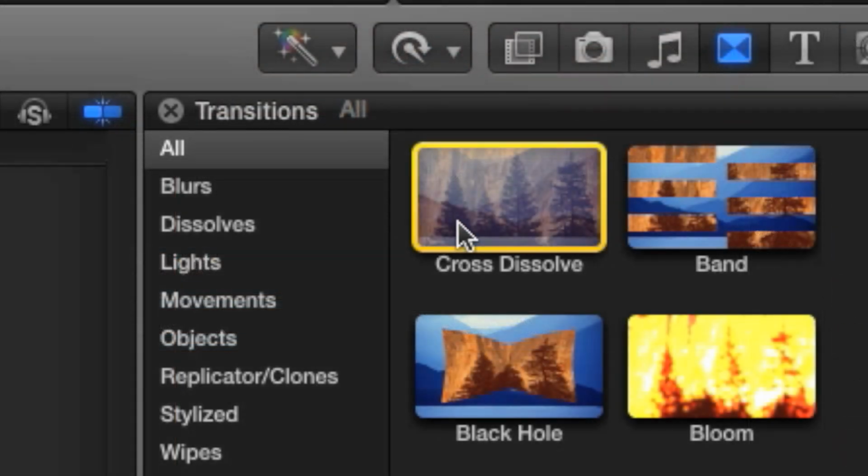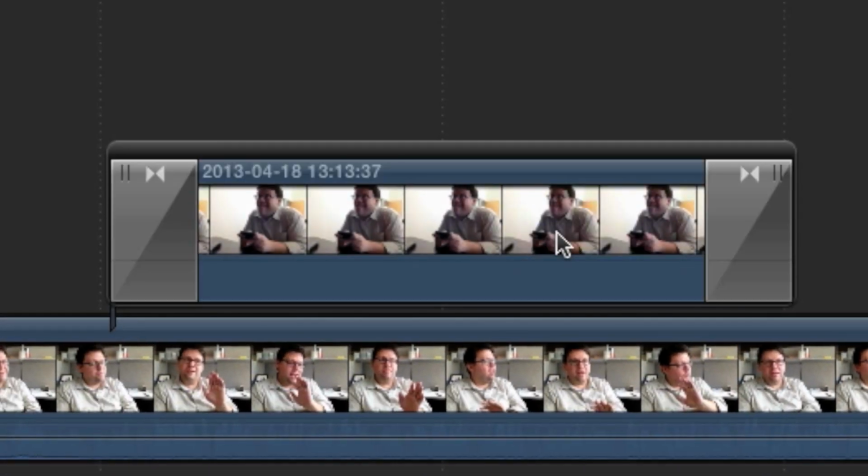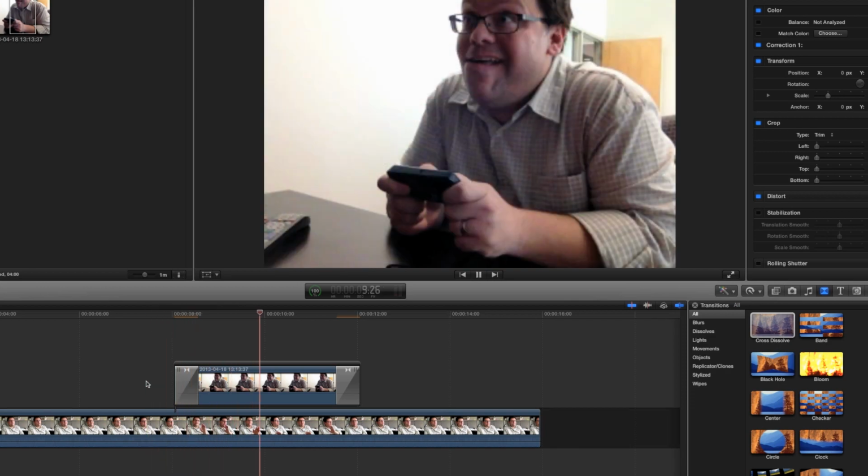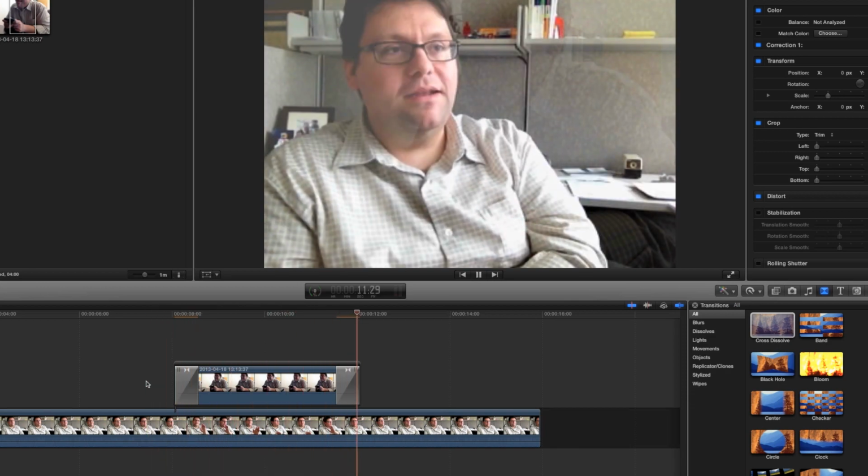Be sure to add transitions to the photo to give the sequence a professional look. By the way, you can use this same technique with full motion video clips.